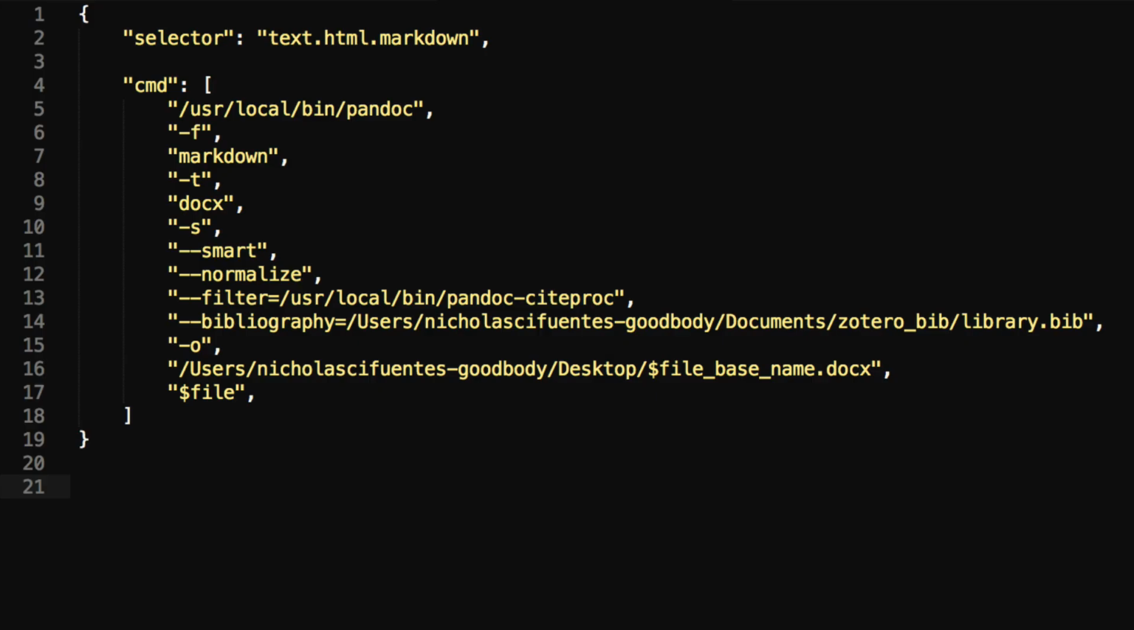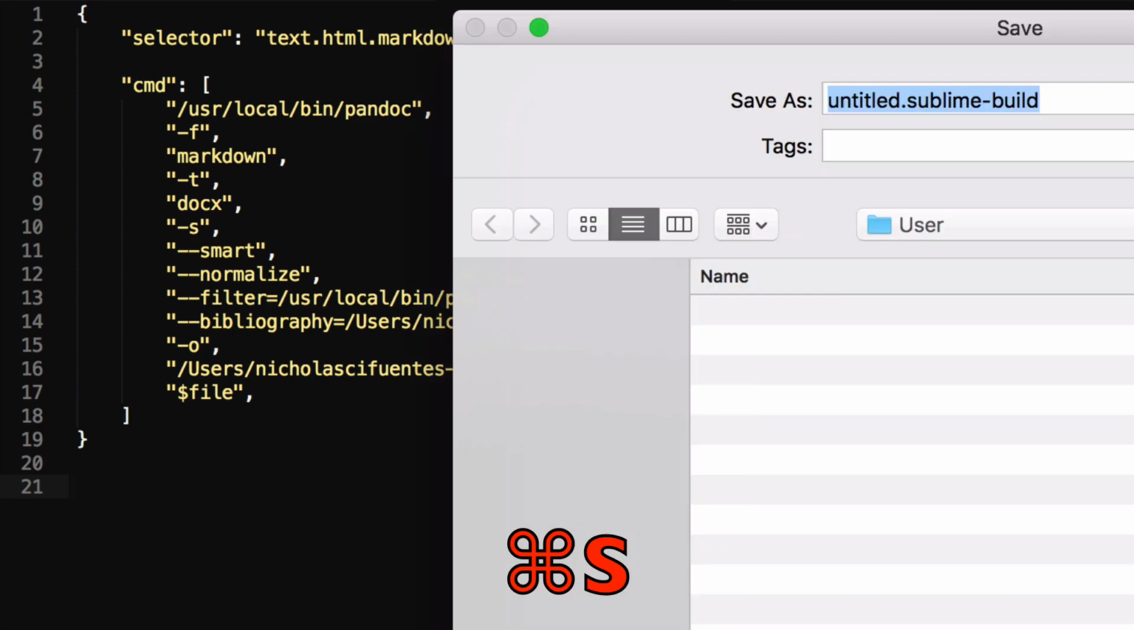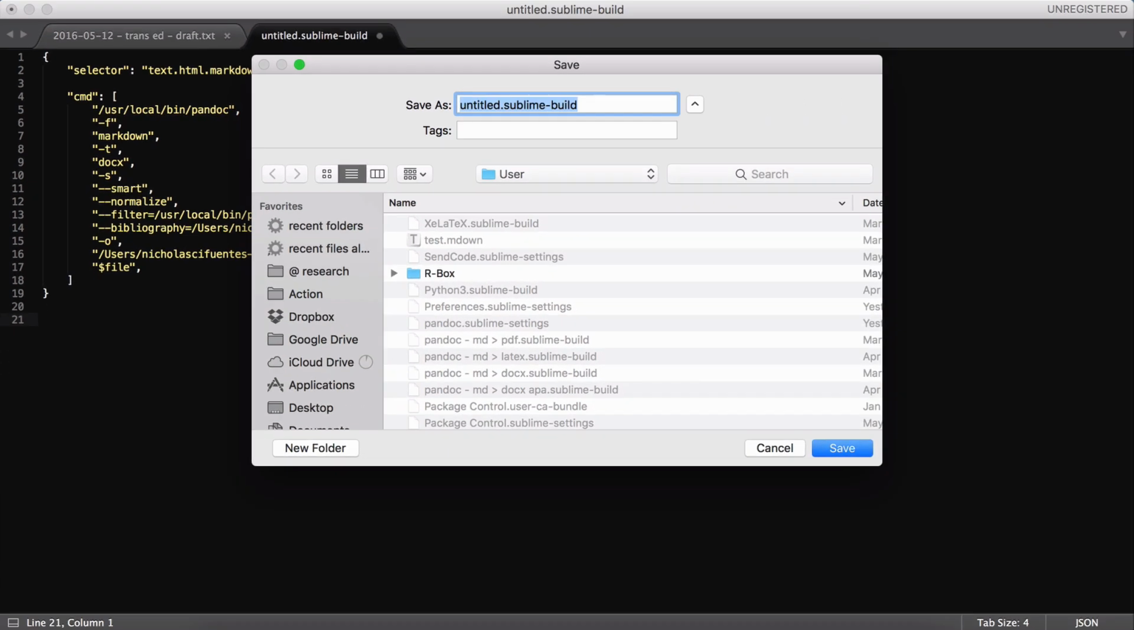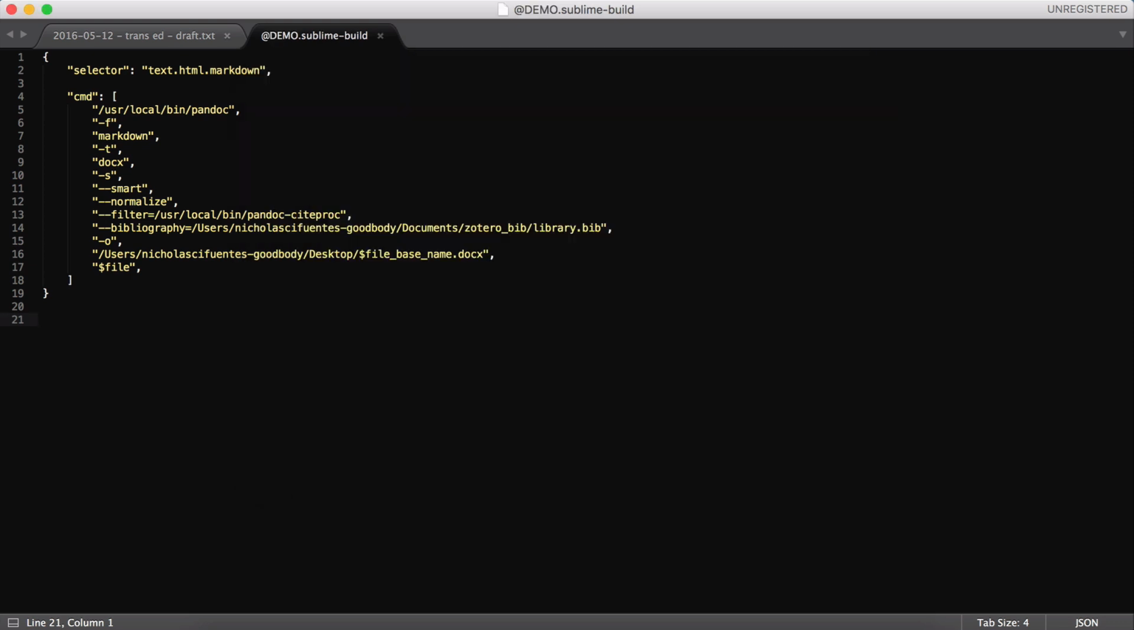So now that we have the build written, let's save it. So I'll hit Command S for save. And when you type in the name, make sure that you do not delete the second part of this file name, the .sublime build. I'll give it a name that's easy to remember. And then I'll hit Enter. And then I can close this window.